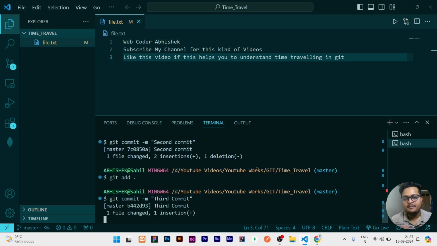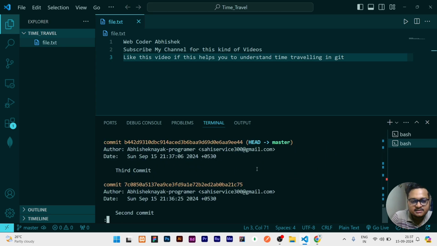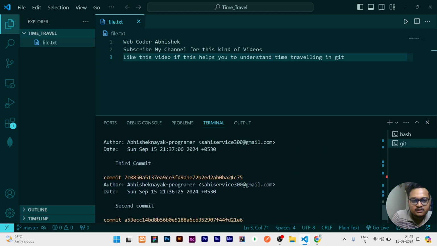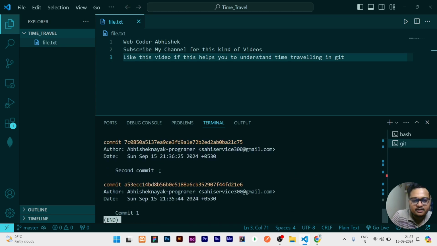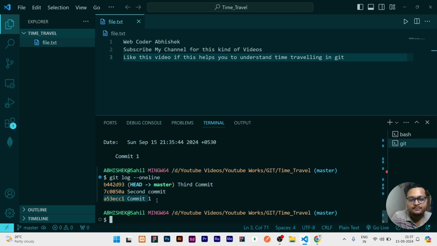You may be wondering why I'm committing and adding. I'm committing so that I can travel back. If I show you the git log, you can see 3 commits there. The first one is showing third commit, then second commit, then commit one. If I want to see it in one line, I can do git log minus minus oneline, which will show all of this in one line. Okay, so you can see.